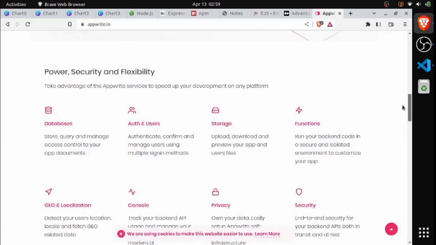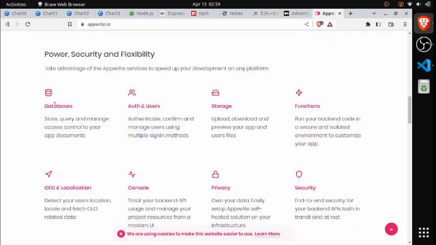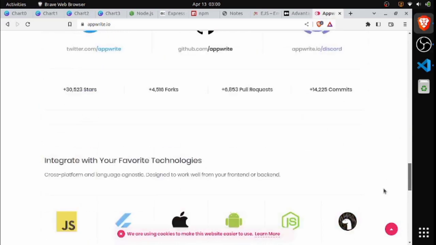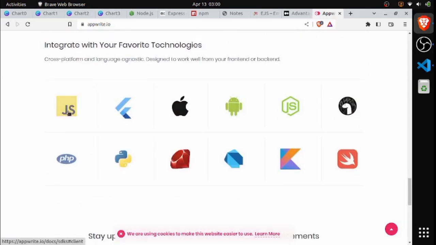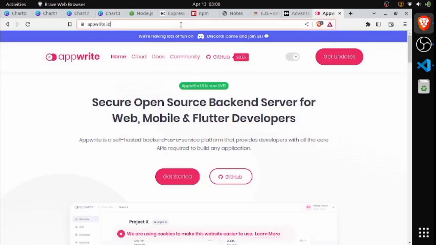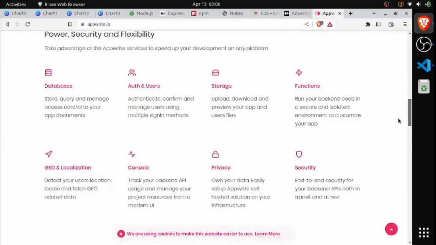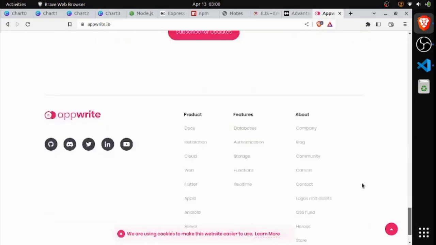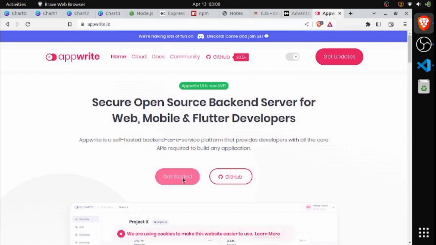So it provides some functionality like database, auth and user storage functions, geo and localization, console, privacy, security, and many more. You can read the official documentation from this URL. It is also supported in many programming languages. Okay, so we are basically using Appwrite for the database. So we will go to the database section. Here we will first install the package.